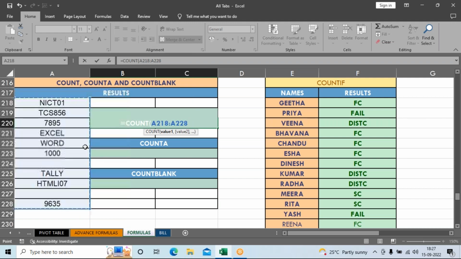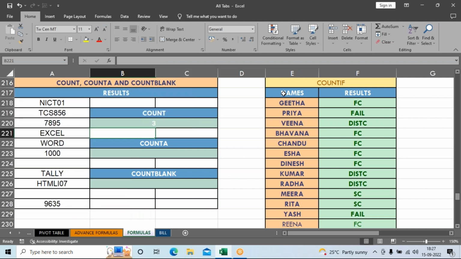What is the range actually selected here? A20, A21, A22, the cell range. From NICT 012 to 9635, till that you should select. Press enter. What is the answer? You got it here. The result is 3.